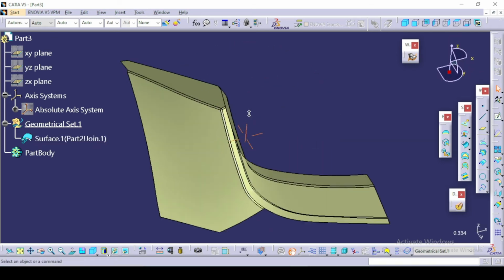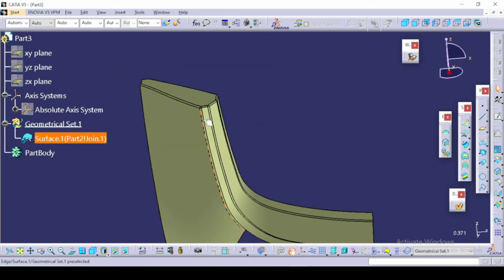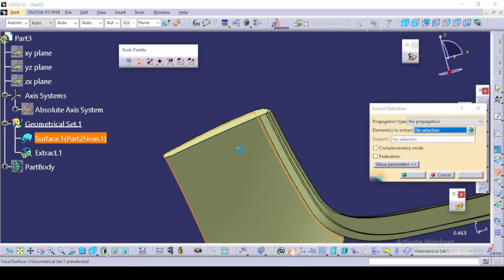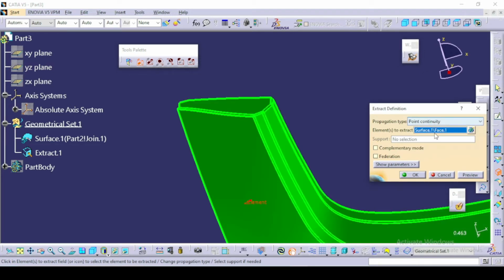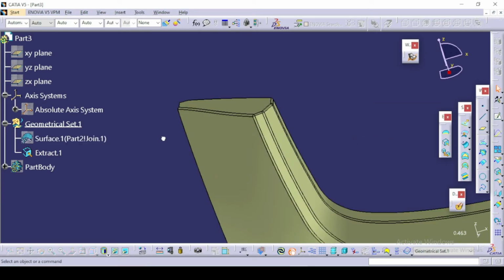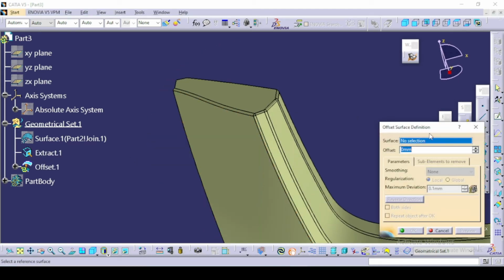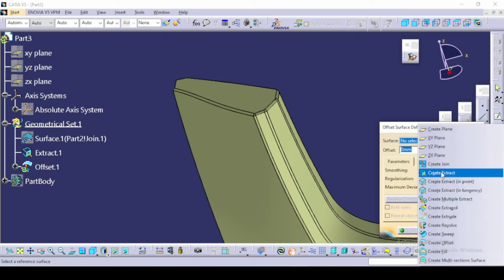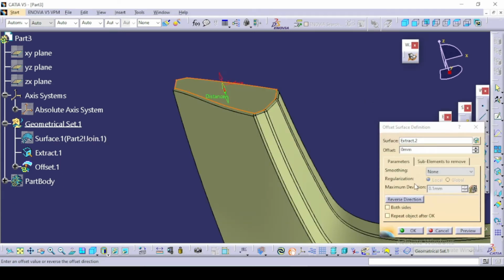So I won't go into the finishing of the bracket. Straight away I'll show you how to make the bracket using these. I will just extract this point and I'll hide this. I don't want to disturb it. Now create extract. Just a temporary value.